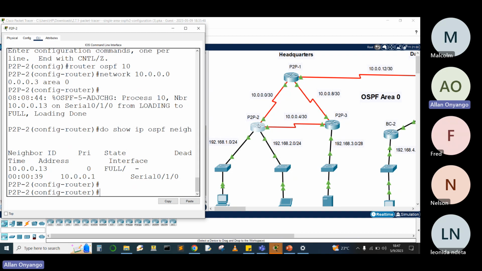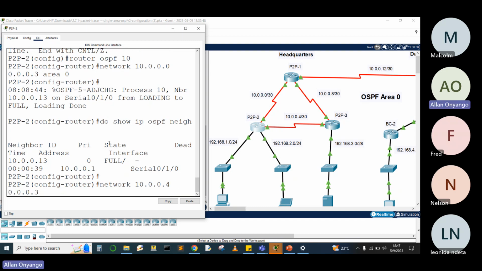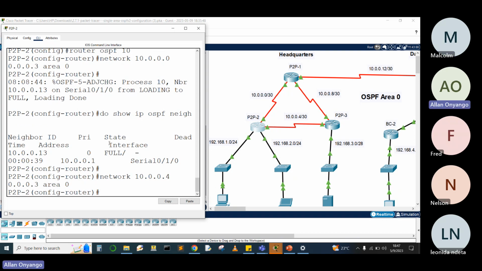Remember, P2P2 has 4 directly connected networks. We have just done the first one. We could go to the next serial. We see network 10.0.0.4. The wildcard mask is 0.0.0.3, and we say area 0. Enter. You might not see an adjacency on network 10.0.0.4 because we have not configured anything on the other router on the other end. But let's do these other LANs here.